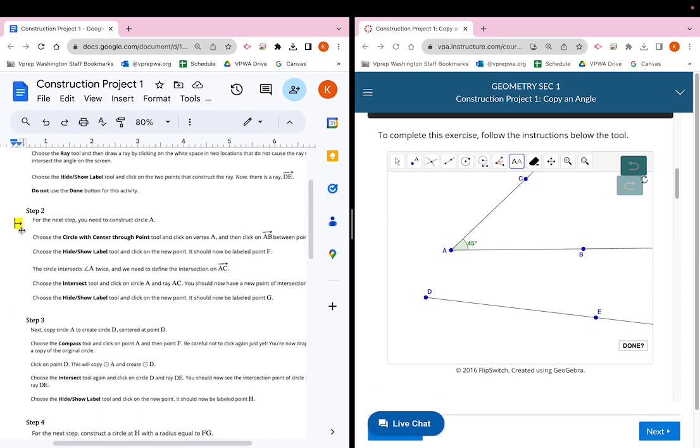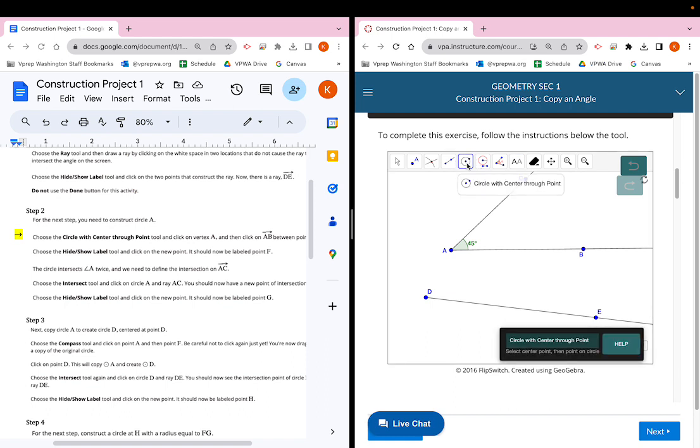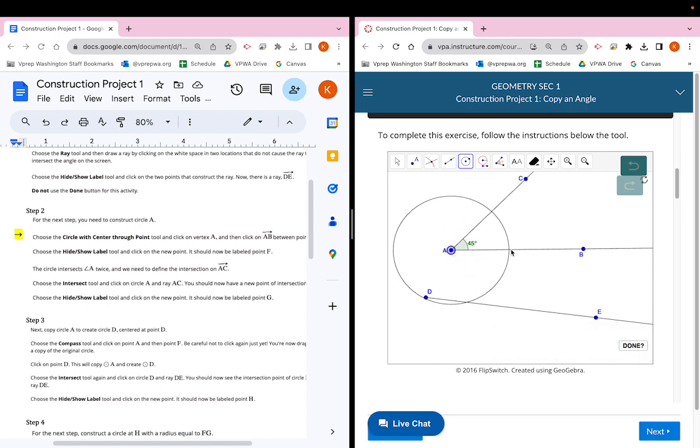So step 2. Next we're going to construct circle A. So we're going to click on circle with center through point, click on vertex A, and then we're going to click somewhere on ray AB, which is this one right here in between point A and point B. The circle with center through point is the 5th button at the top. And then we click on point A, and then we click somewhere on ray AB, and it needs to be in between point A and point B. It doesn't have to be perfectly in the middle, but it does need to be in between the 2 points.